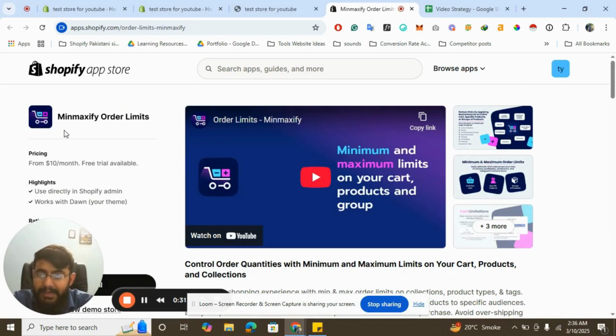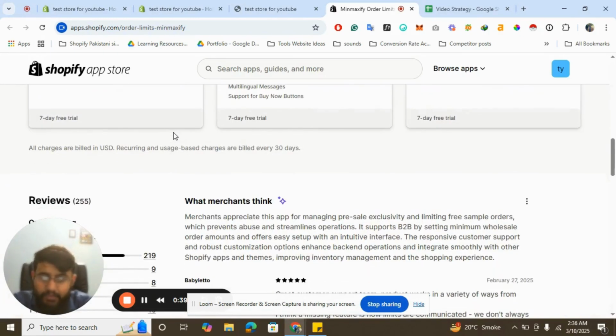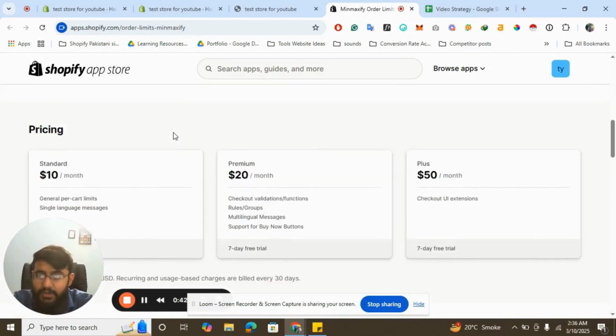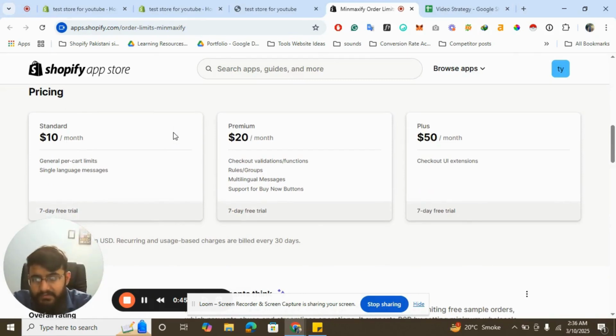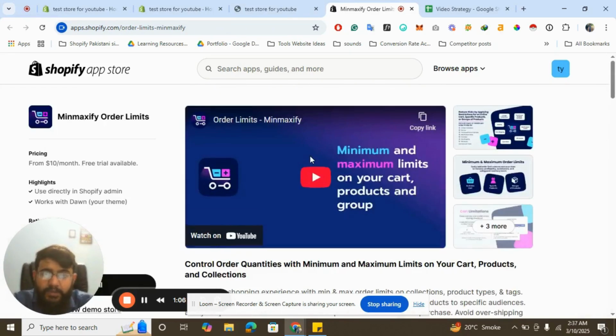So the app name is Minmaxify Order Limits, and you can see the logo. You can install the exact app, and don't install any other similar app. It starts at $10 a month, which is fine for a basic store, then premium $20 and plus $50 per month. But this is the cheapest app for this functionality. If you hire a developer for it, it's a costly customization. So this app is only $10 per month, which means you are paying like $120 per year. A very cheap option. I have personally tested this app and found it really helpful.